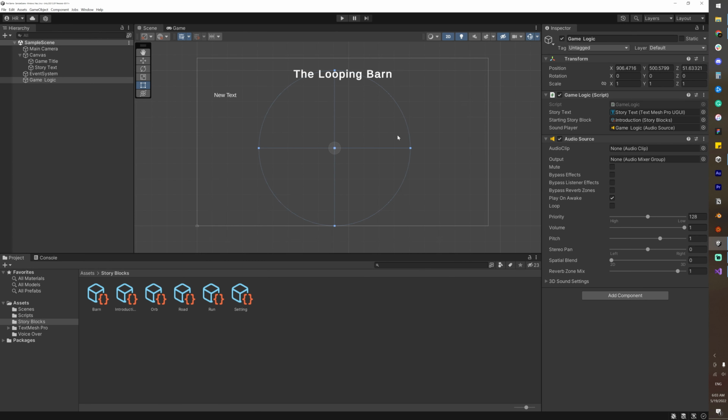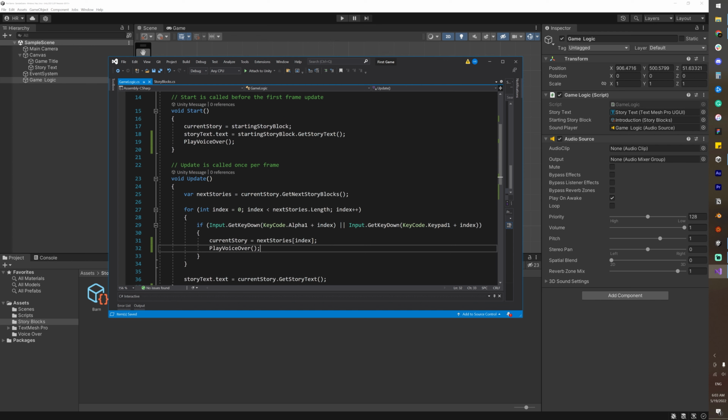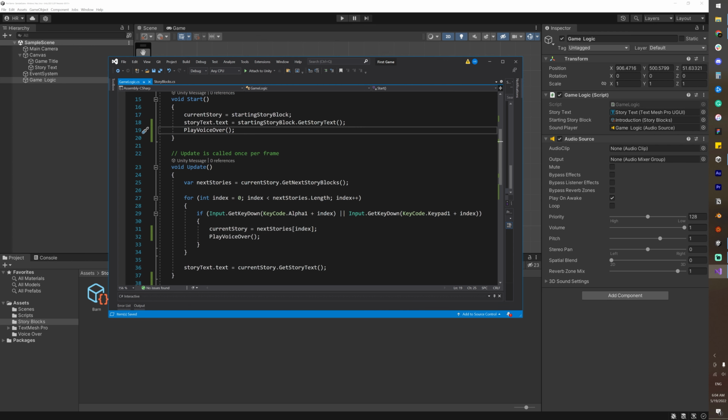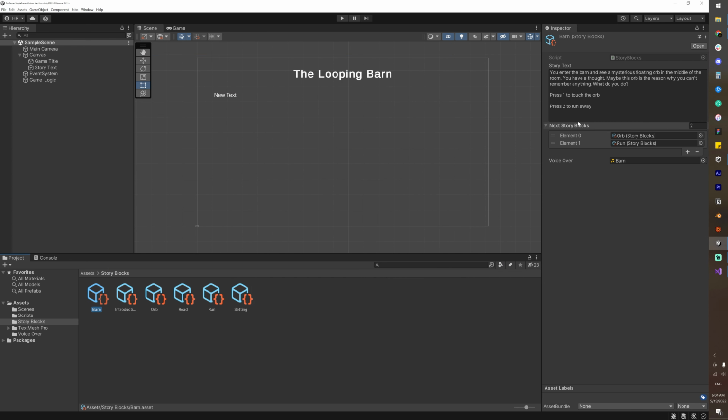And so that's ours hooked up, and it's working fine. It's working perfect. So that's it for the voiceover. That's pretty cool, pretty simple. Next thing we're going to do is transfer over these options into buttons.